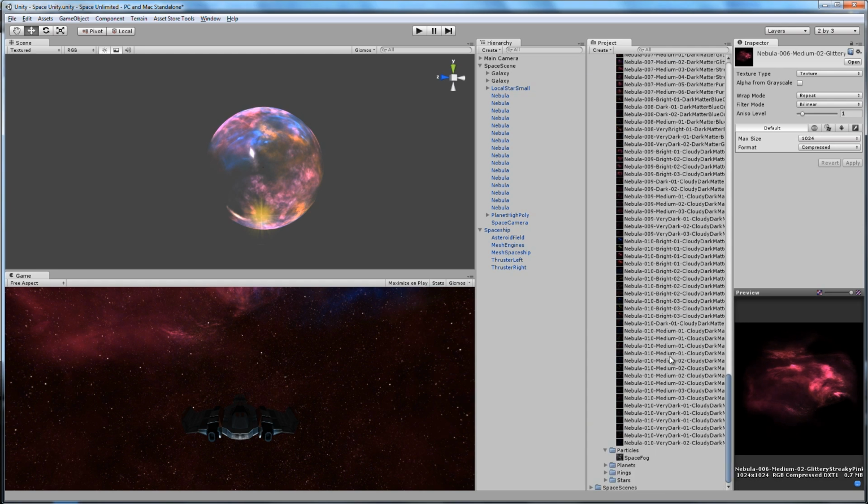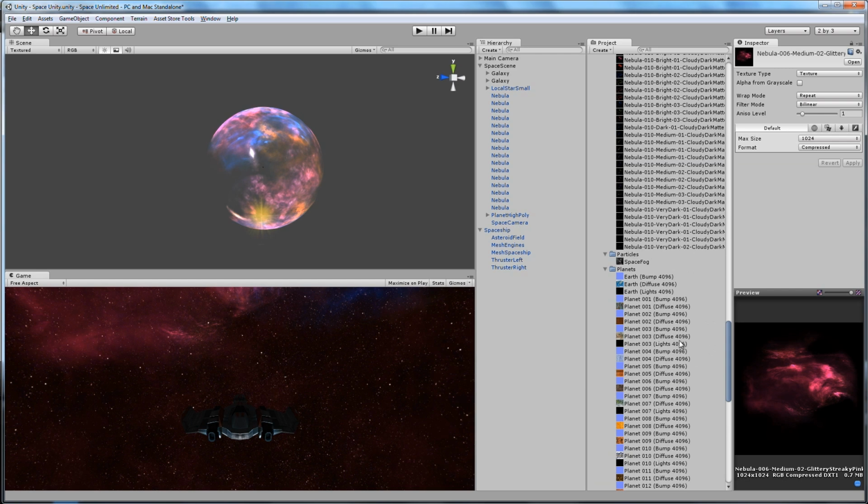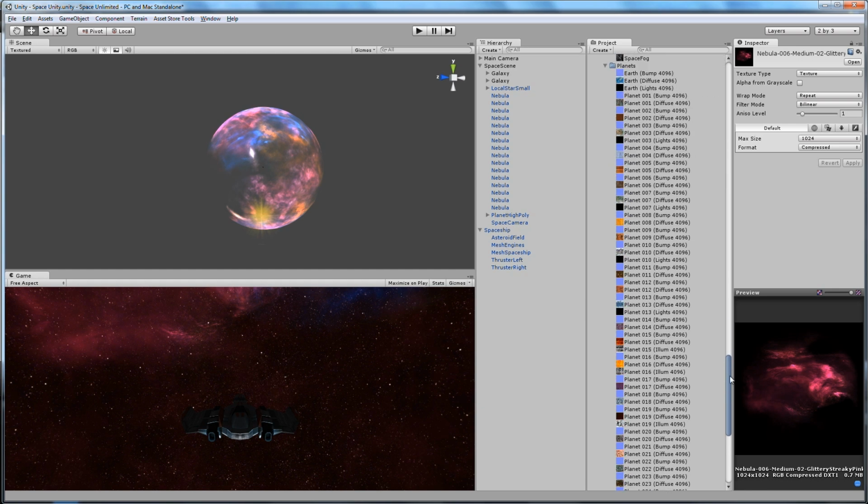And so, a whole bunch of nebula textures. You've got a bunch of planet textures. All planets come with a diffuse map and a bump map, and they're all 1496 by 1496, so these are huge textures. You probably want to reduce that in your games to 1024 because they take up a lot of space on the disk, but the option is there if you want to use such high resolutions.